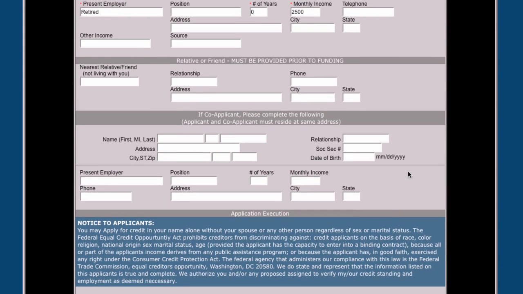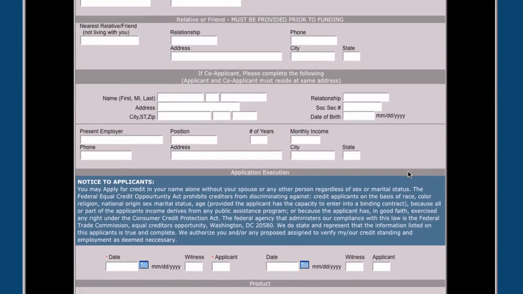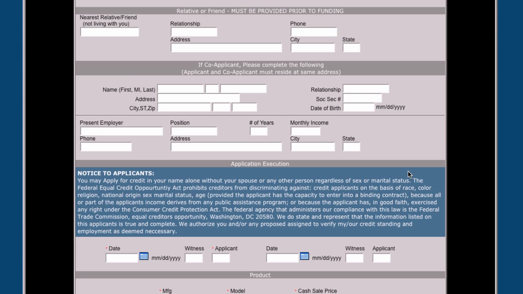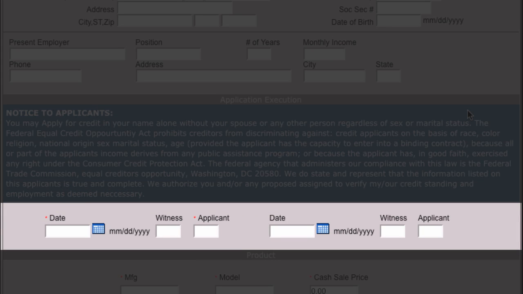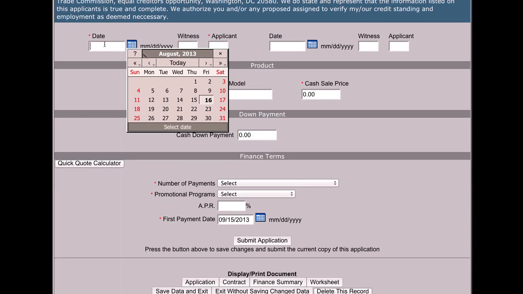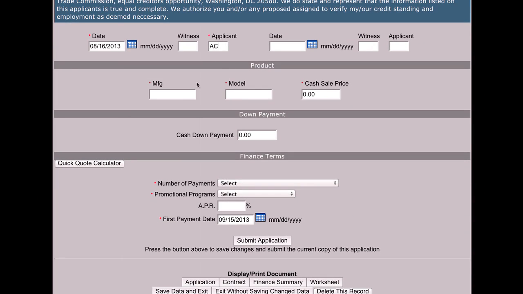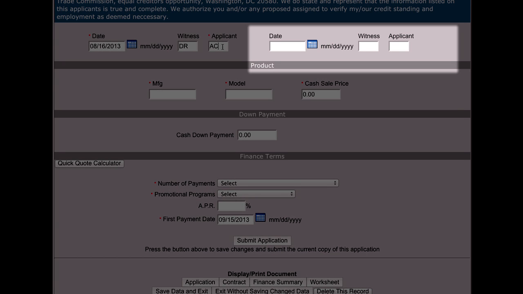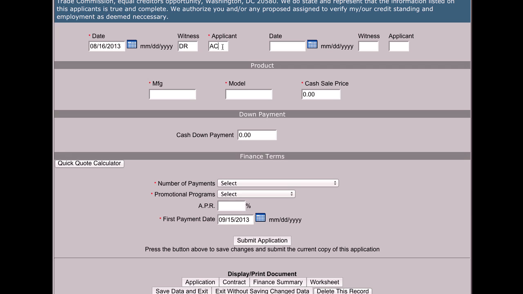The patient may apply for credit in their own name as an individual or may apply jointly with a spouse or other individual. If applying as an individual, you will only fill out one date, witness, and applicant field. Once the patient has verified that the information in the blue box is true and correct, enter the patient's initials in the applicant field. You, the dispenser, will enter your initials in the witness field and enter the date. The second set of boxes is reserved for the patient's spouse or other individual if they're applying jointly.